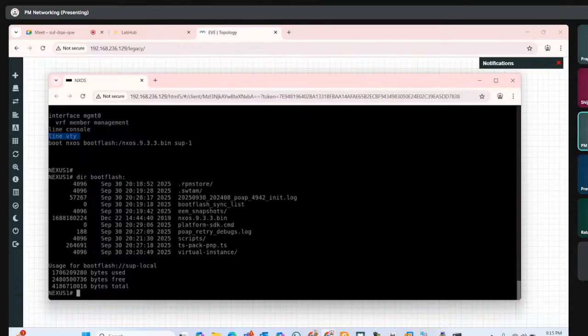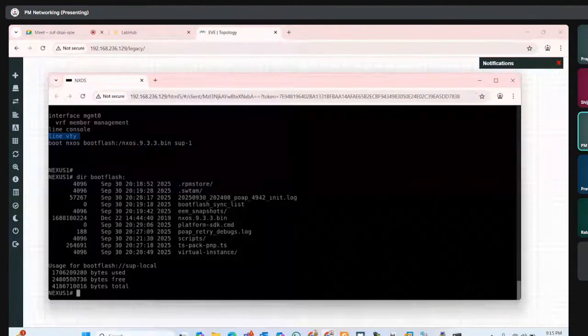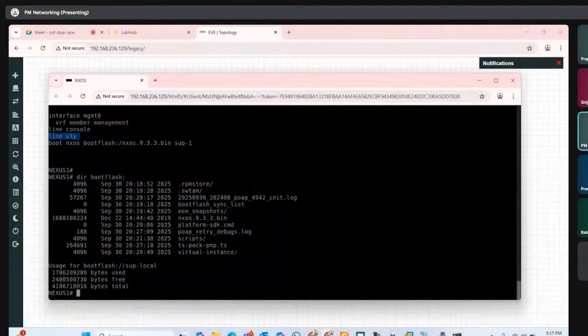Okay, guys, this was the quick idea of the Nexus switch CLI. Any challenge till now, or if you want to add any point here? All good. Yes.